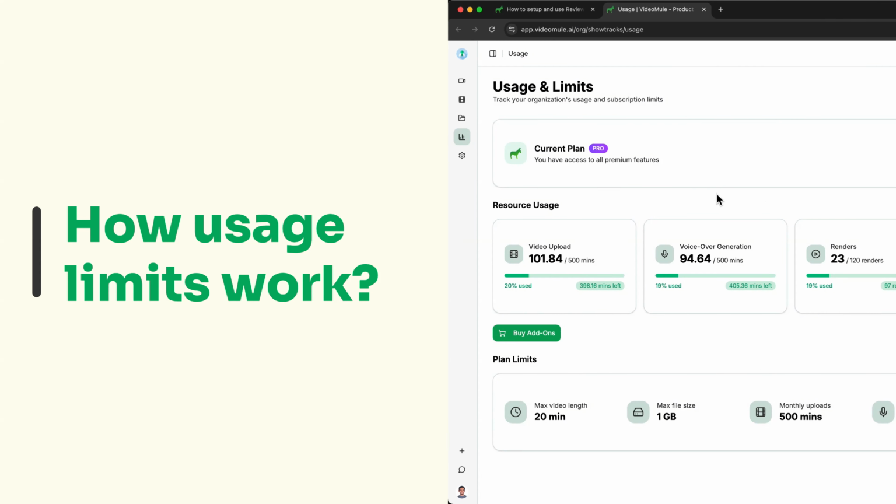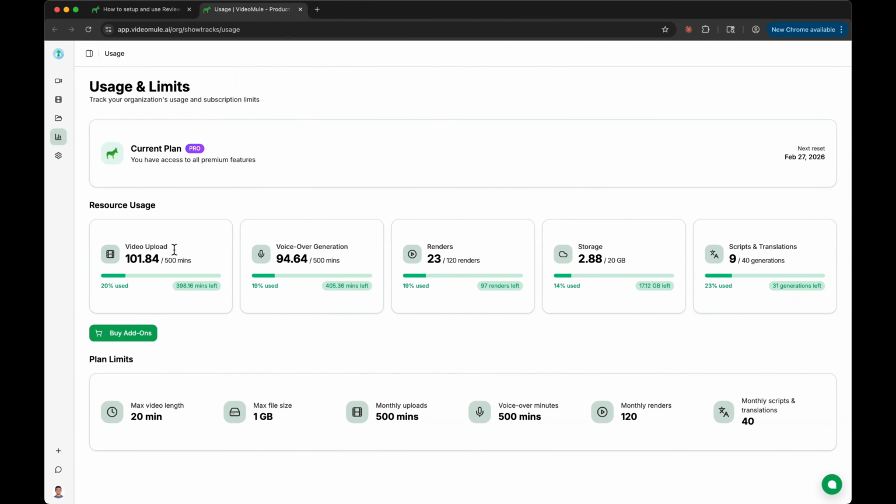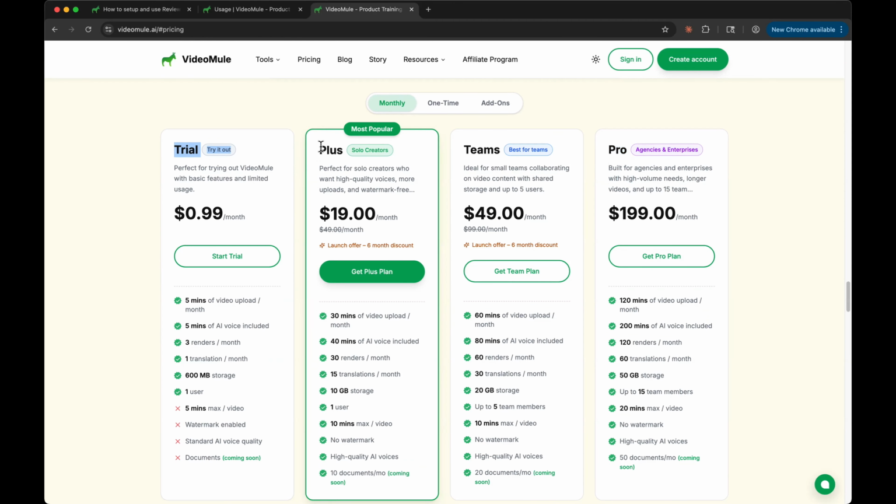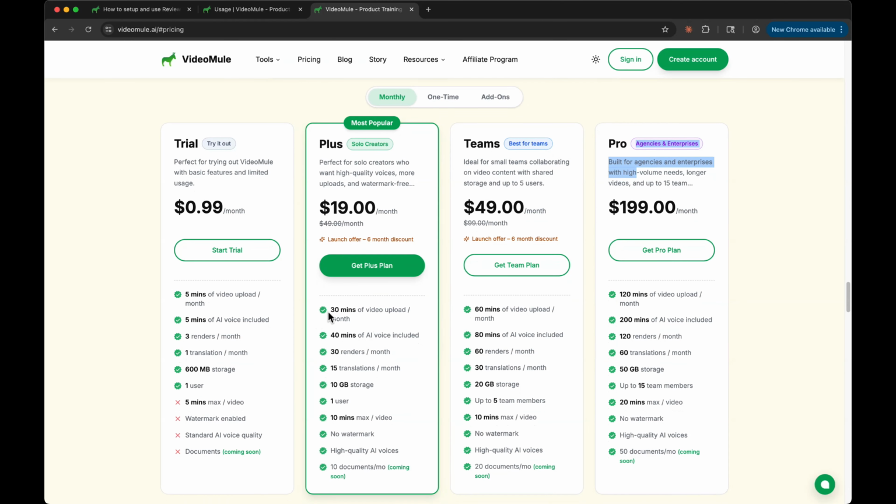In this video, we are going to see how the usage limits work in VideoMule. There are a few buckets that we have here. So there are around 5 buckets. You can see we have different plans. So we see the trial plan, plus plan, teams plan, and pro plan. And here you can see different credits or minutes that are available on all of these plans.